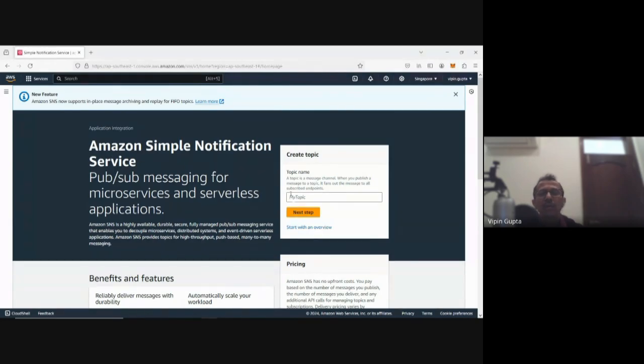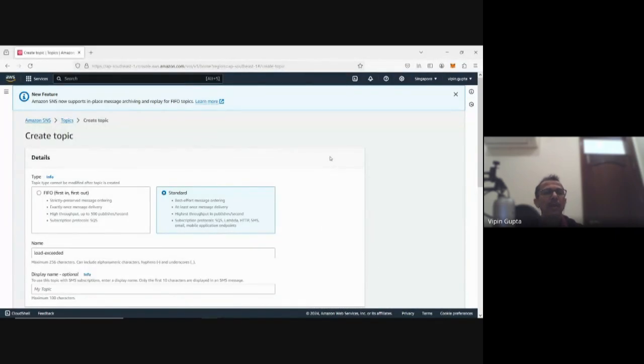So in our case, let us create one application topic. I'm just going to name the topic as load exceeded. You can keep any topic name, because in our case we are going to put our load on the EC2 server, and when the load exceeds some threshold, we will say send some message. So we are naming the topic according to that. You can keep any name. I'm going to say next.